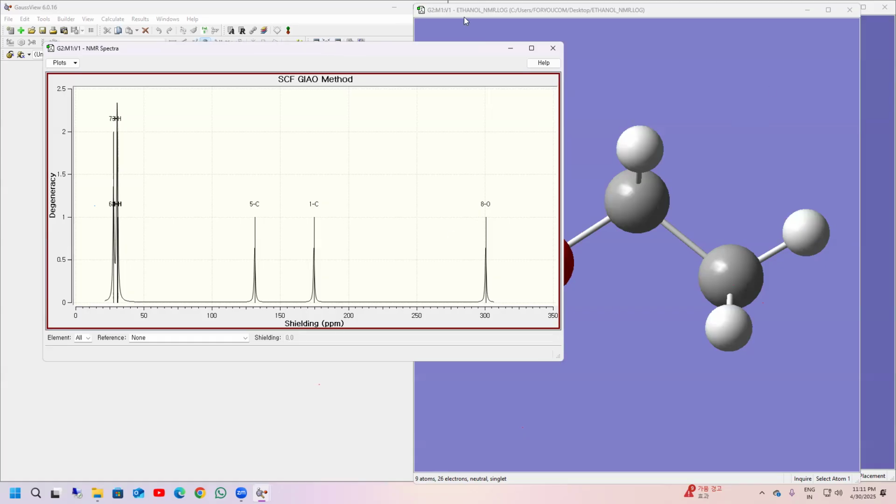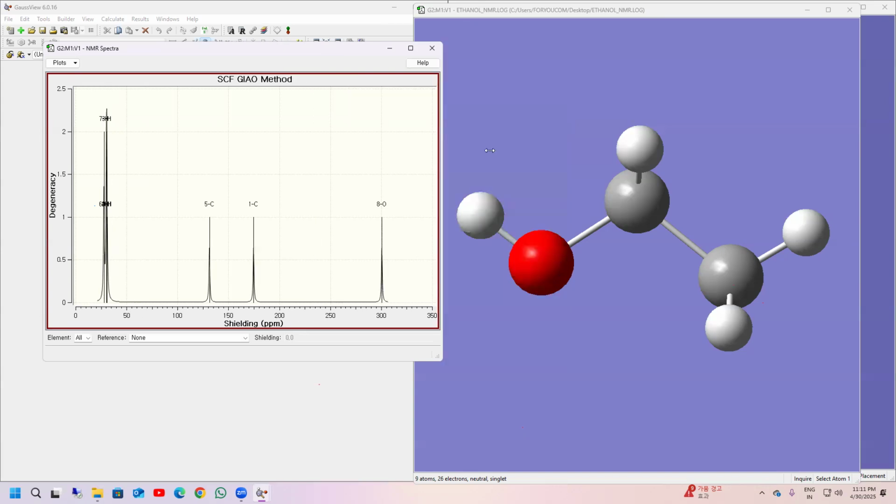Now consider here. In our molecule, there are a total of 3 types of elements, right? Carbon, oxygen, and hydrogen. For hydrogen, we can perform the proton NMR spectra. For carbon, we can perform the C13 NMR spectra. For oxygen, you can perform the oxygen NMR spectra.